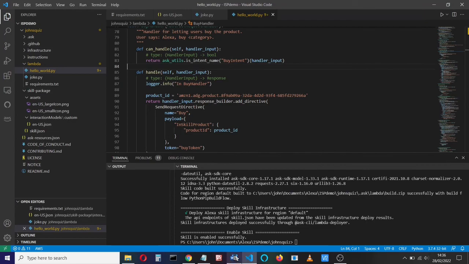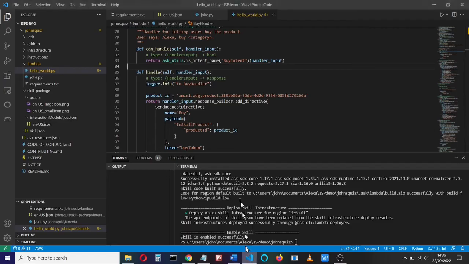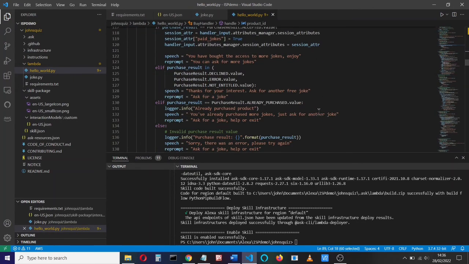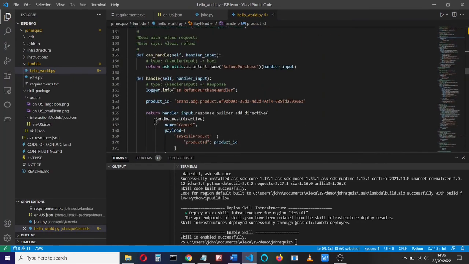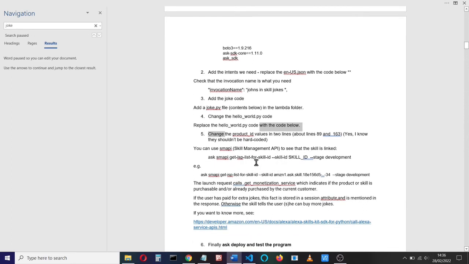And what else do I need to do? Oh, I've changed the product ID in the two lines of code as well. So in here, at line 89, I know they shouldn't be hard coded, and here at 163. So I've done that. You can also use the skill management API command to see that the skill is linked. I'll come back and do that in a bit. So that's why we needed the skill ID for this.